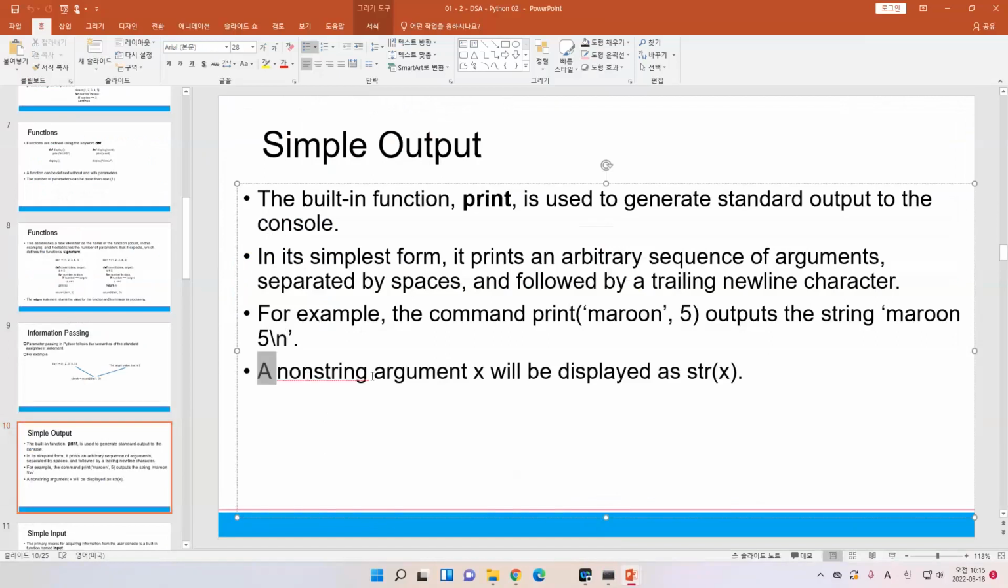A non-string argument x will be displayed as string. The non-string argument, for example, numbers, yeah, it will be displayed as a string.